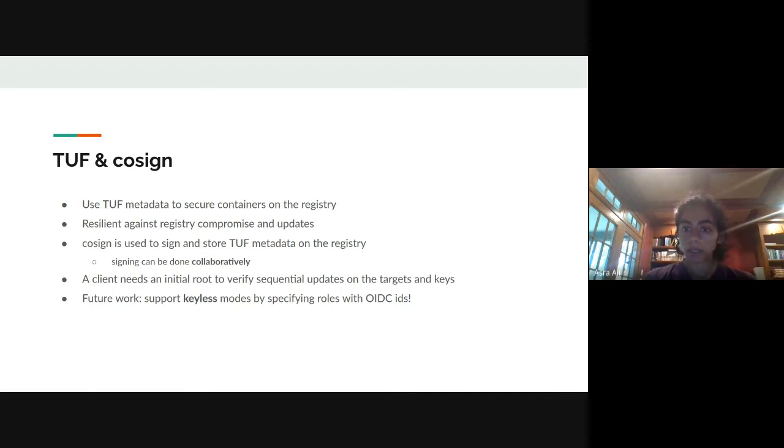Additionally, we have collaborative signing because this is on a registry. When I want to create my TUF metadata and sign it, I can hold one of the keys as a maintainer of a particular image, and then I can sign that. And then one of the other maintainers across the world can also end up signing it, and we'll both be synchronized on the same registry. So it's kind of true threshold signing where no one has all the keys at once.